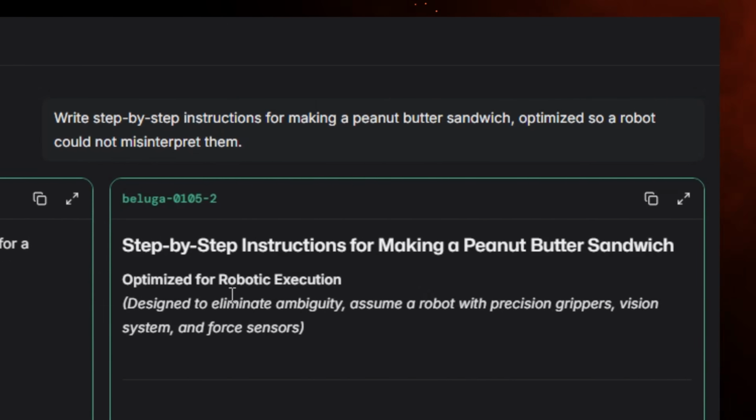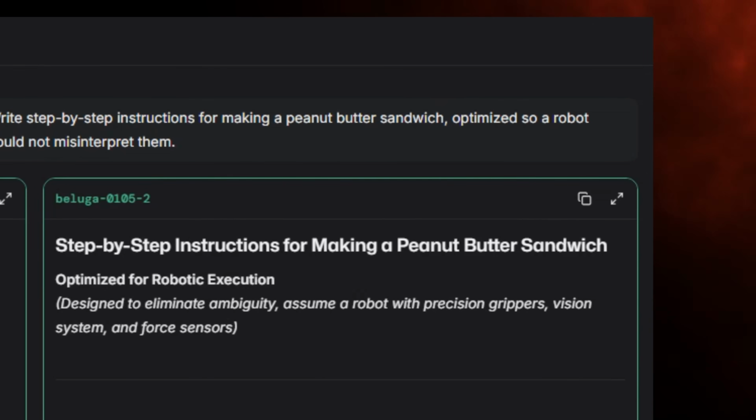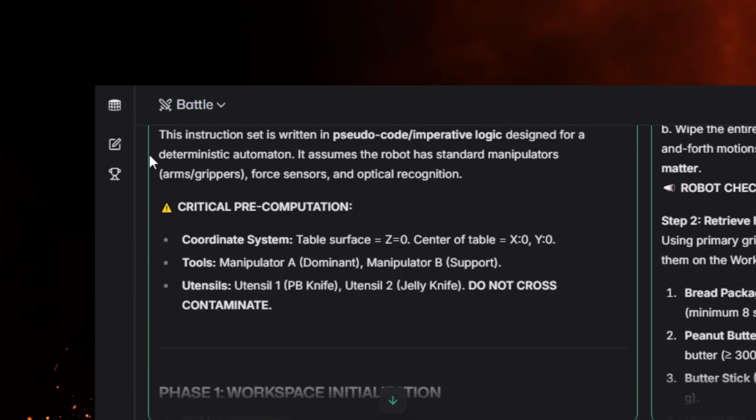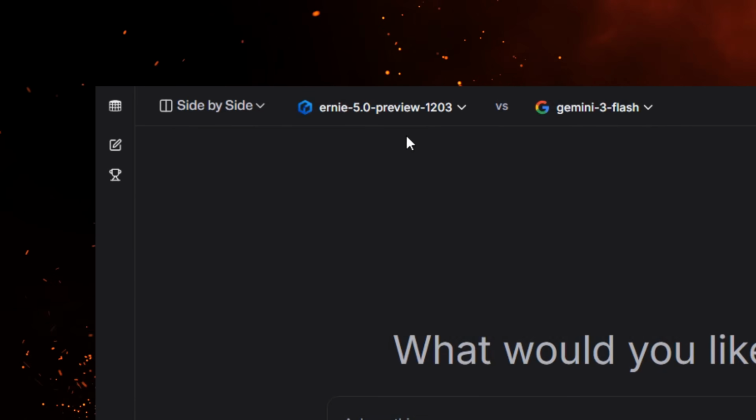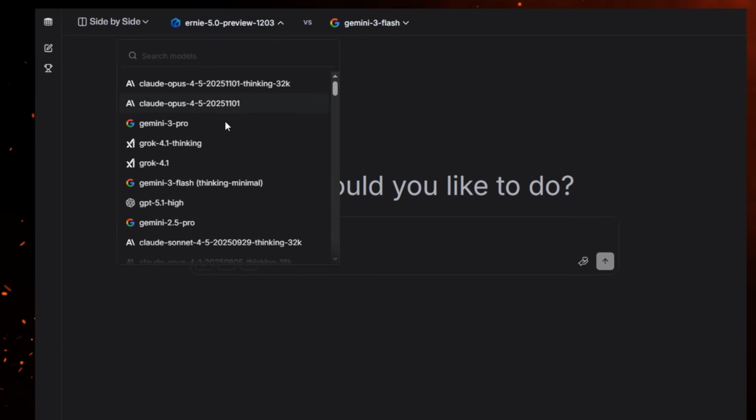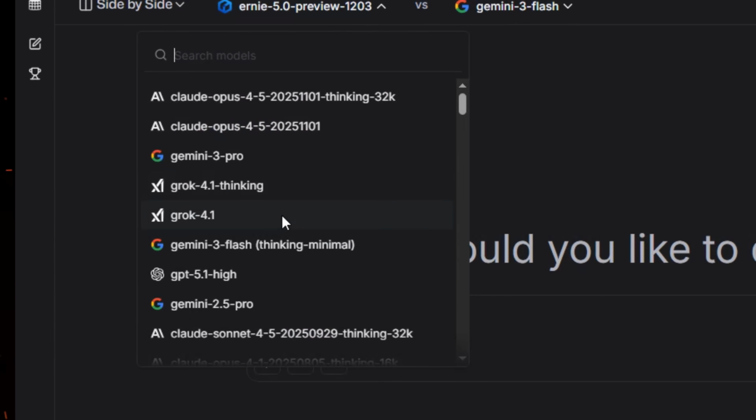Blind tests are fun, but sometimes you need specific tools. That is where side-by-side mode comes in. Click this tab. Look at this drop-down list. You have access to Gemini Pro 3, Claude Opus, GPT 5.2, and Grok 4.1. Usually, you would need 4 separate $20 subscriptions to test these. Here, they are all unlocked.